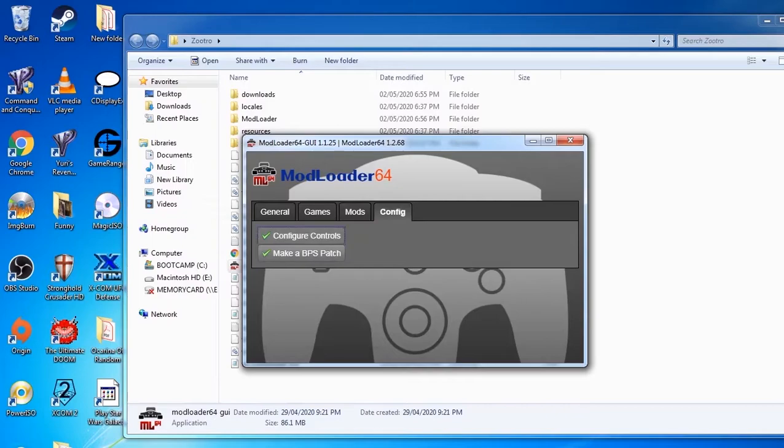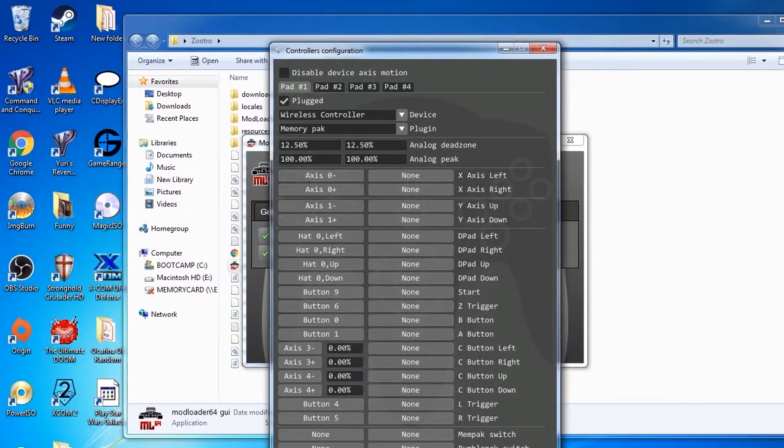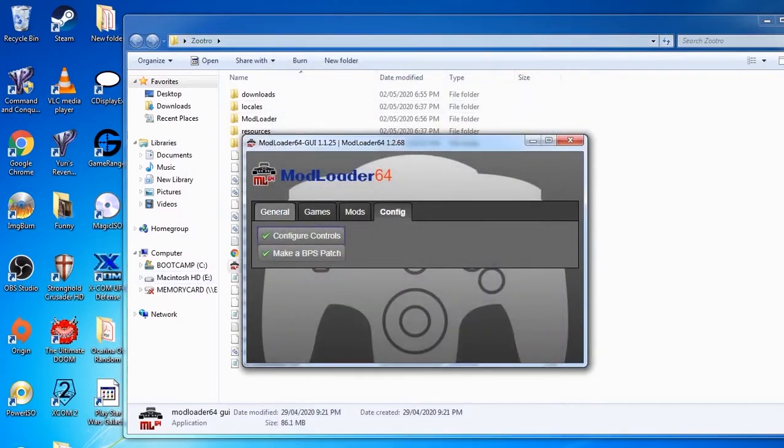Then you want to go to Configure and configure your controls. So now you want to find your controller, set up your controller, whichever way you want to set it up. That's up to you to figure out how to make your controller work. But that's how you set up whatever your buttons are going to be. Okay, I think mine's already set up, it looks like.